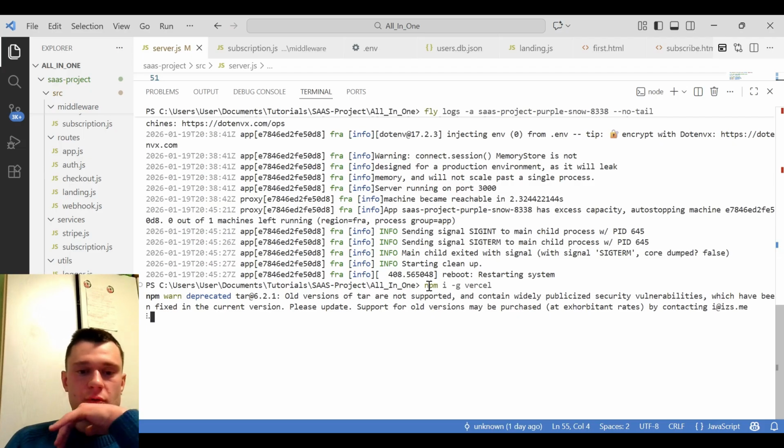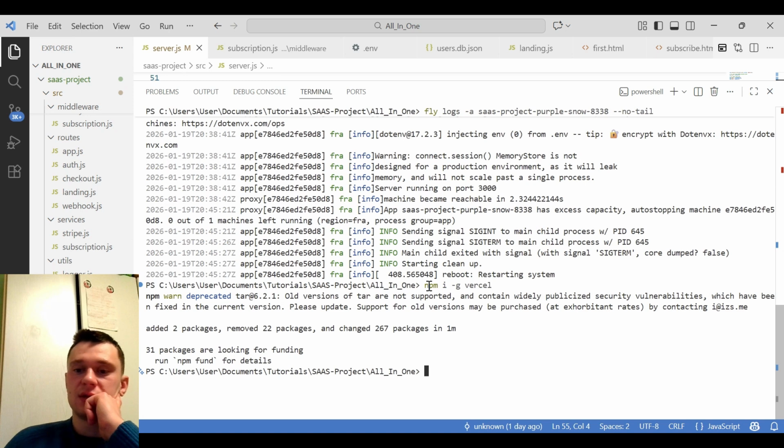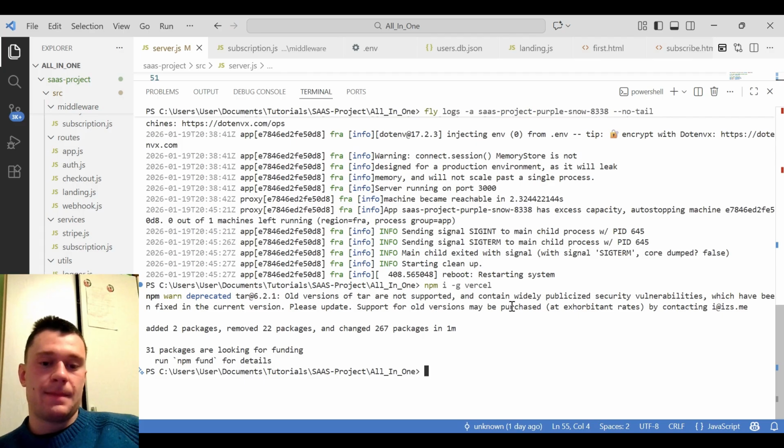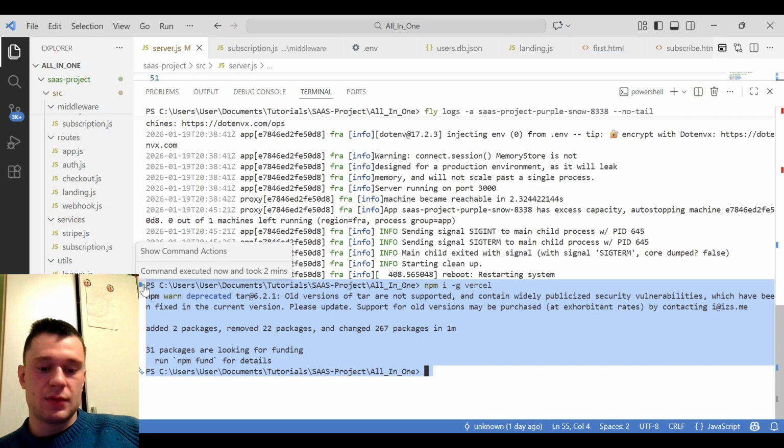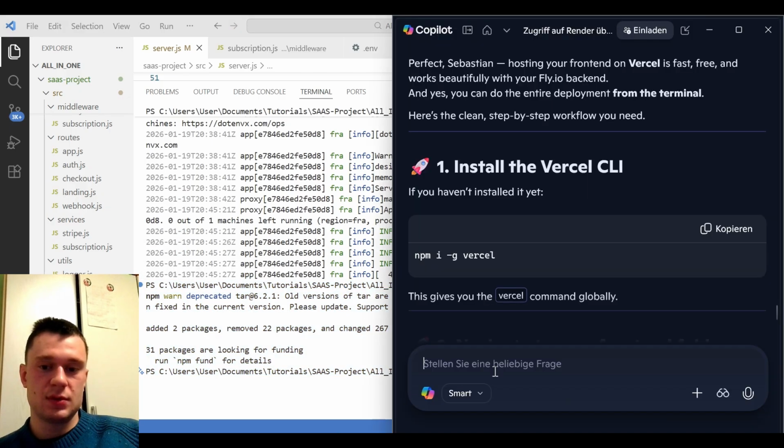You know, being a good programmer is mostly about just reading what the console gives you and then kind of going with the flow. Old versions of tar are not supported and contain widely publicized security vulnerabilities, which have been fixed in the current version. Please update. Support for old versions may be purchased at exorbitant rates by contacting. So I guess we have successfully installed Vercel.